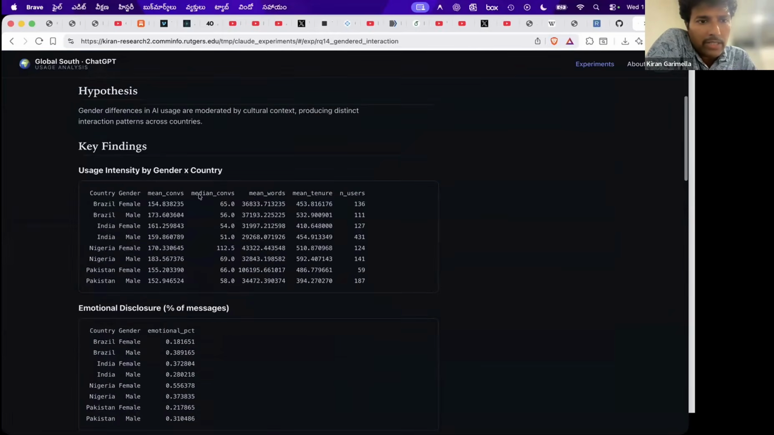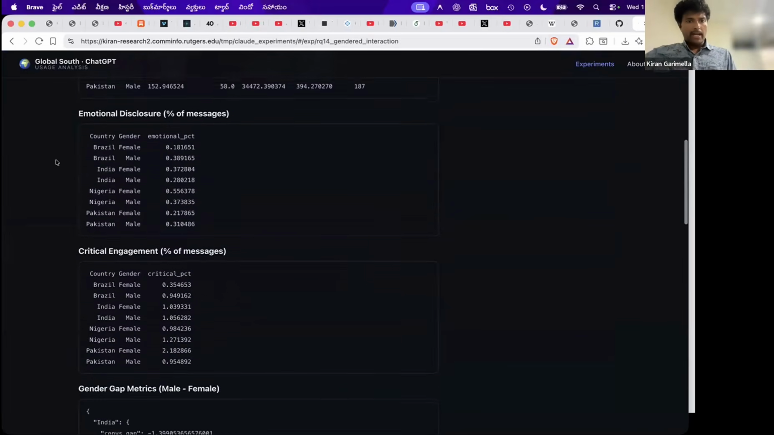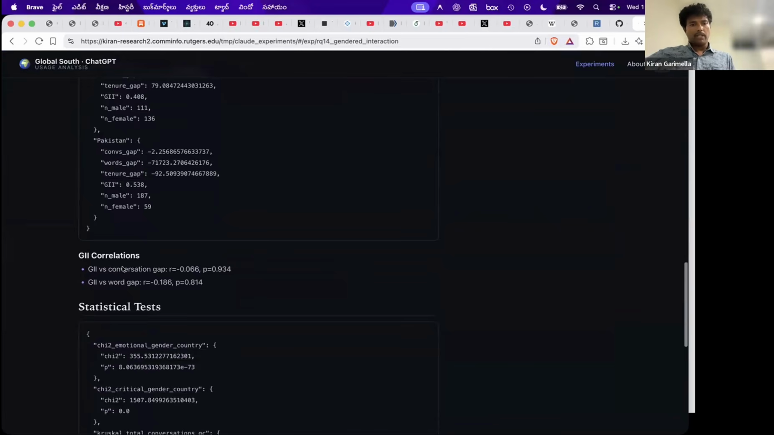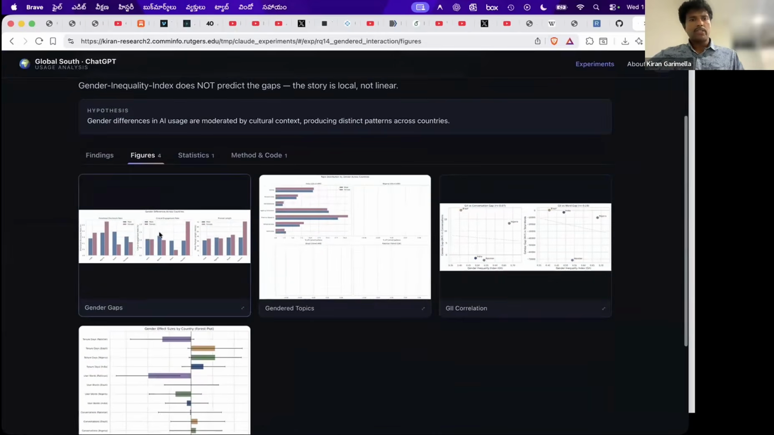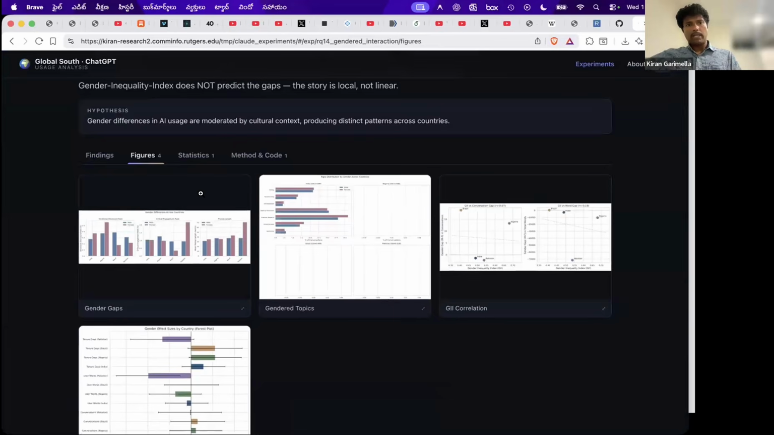So then it says, okay, these are the findings. The gender differences in AI use are moderated by cultural context. So this is the hypothesis, and it did find that statistically there are some significant differences. That's what it finds, and I can also see the figures. It looks like there are differences between male and female. All of this was automatically created. All these dashboards were automatically created. I'll talk a bit about how I do that in a second.